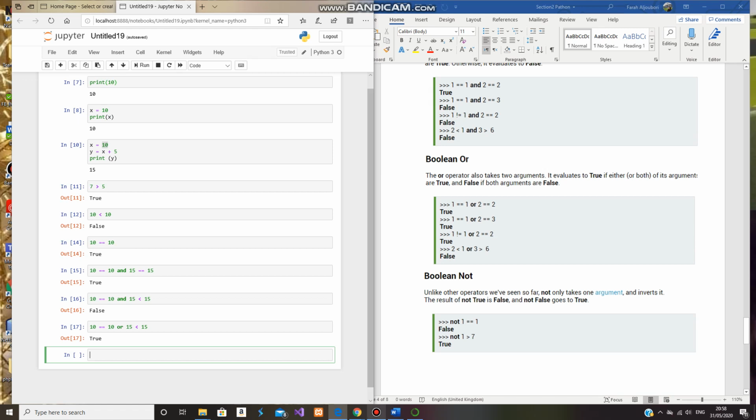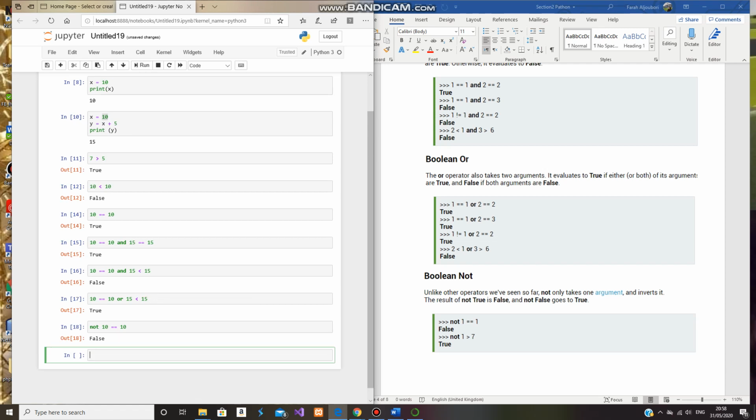And with the logic not, I type not 10 equal to 10. In this case, when I run it, it shows me false, because 10 equal to 10 is true, and not gives the opposite. If in reality it is true and I put not, it shows me false. If in reality it is false and I put not, it shows me true. If I say not 10 bigger than 10 and run it, it shows me true. So now it shows me which one happens and which one does not.